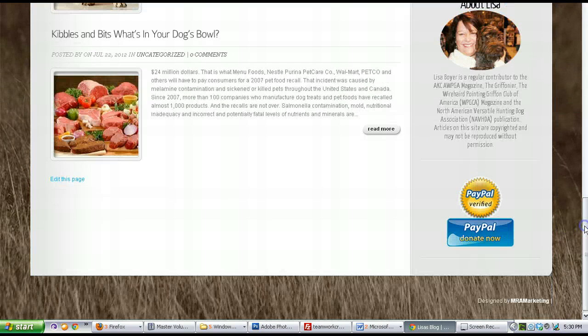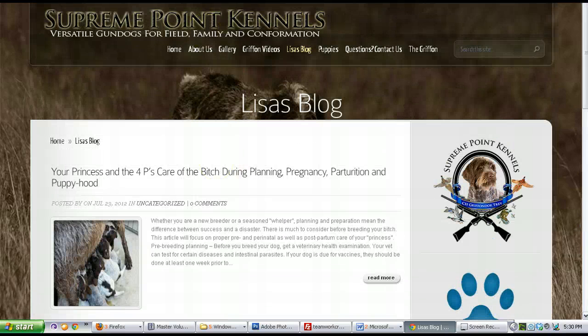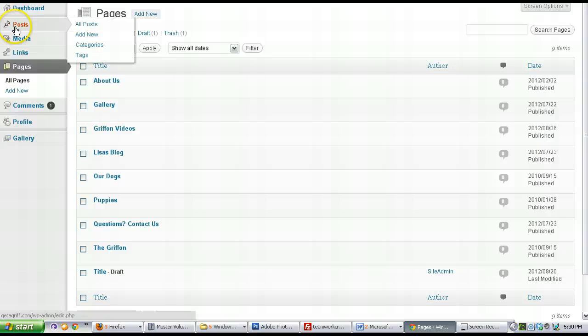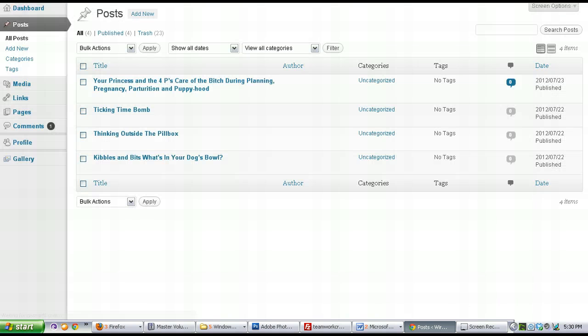So it's just a nice area to put all your articles, and these are managed through posts. Pages are the main pages of your website, and anything in your articles is posts. So if you want to edit any of these articles that I moved over from your old website, simply go to posts and they're here. Now you can set up categories as well. Let me show you.